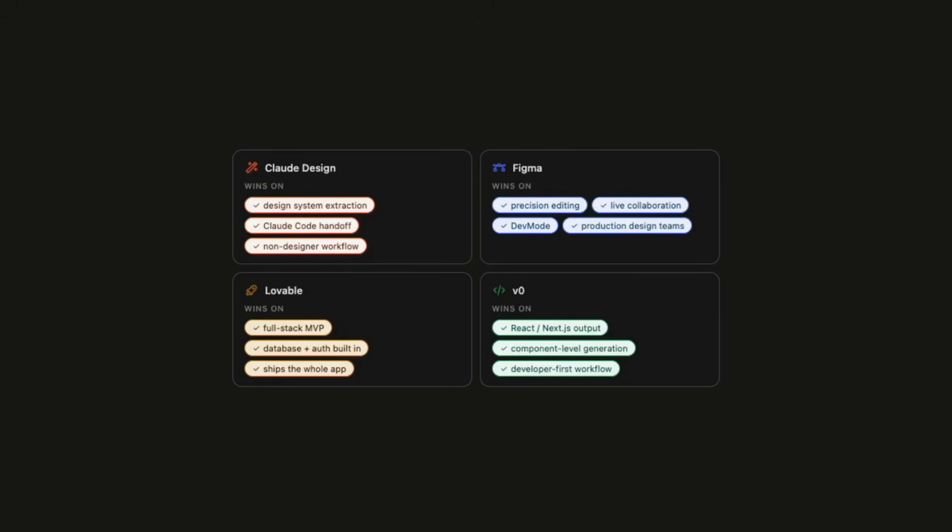Figma wins on precision, real-time collaboration with live cursors, dev mode for developers, and Figma native export. If your design team runs production workflows in Figma, Claude Design is not replacing that. It's an upstream ideation tool.